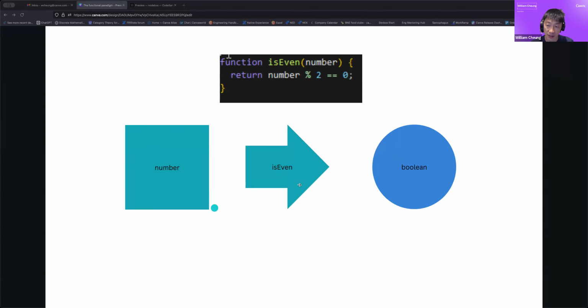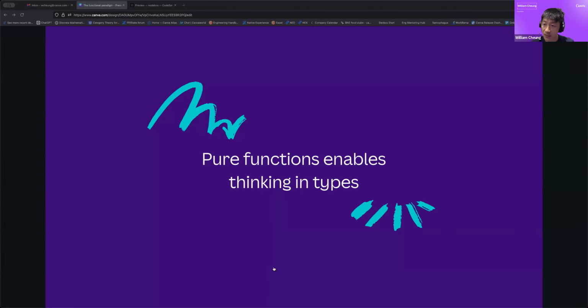I'm using squares and circles here to emphasize that when we start using pure functions, we can start thinking about the types that go in and out of our functions, the types being the type of the inputs and the type of the outputs. Which leads us to our second step down the functional paradigm. When we start using pure functions, we unlock the ability to start thinking about our code as a transformation of types.